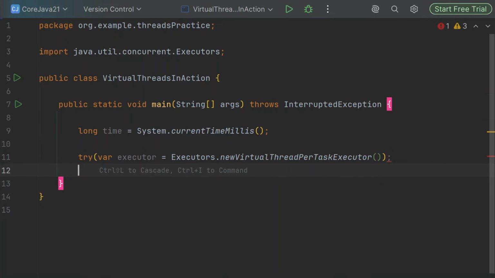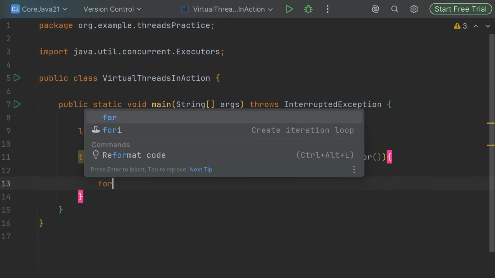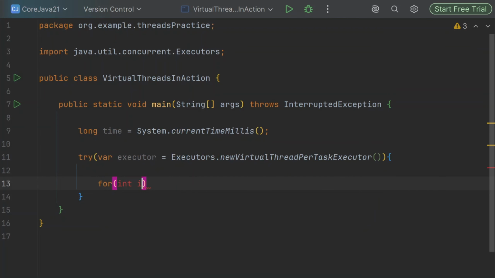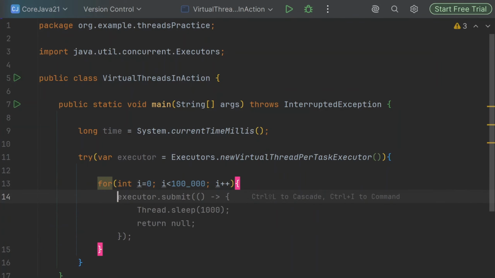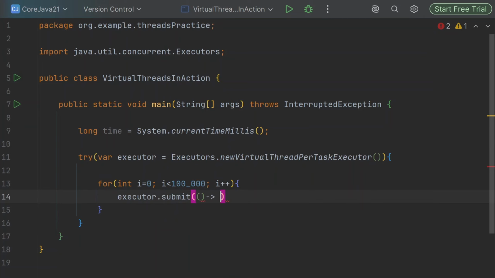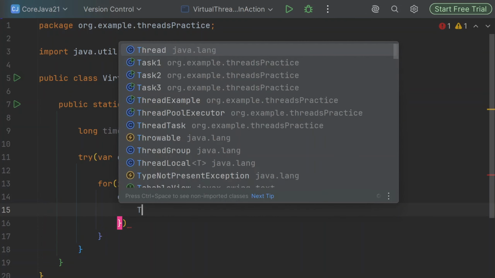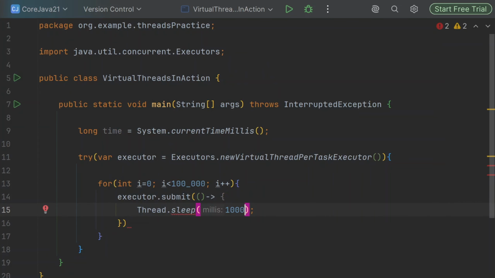Okay, so now we are going to define the task for this executor. Now we will loop 100,000 times and submit the task to the executor. So what we are going to do is create a loop, and we are going to say executor.submit. And we are going to submit the task. Inside this task, we're going to write Thread.sleep for 1000 milliseconds.